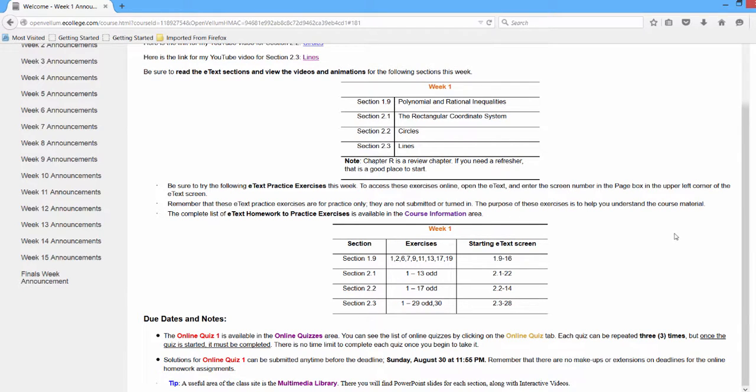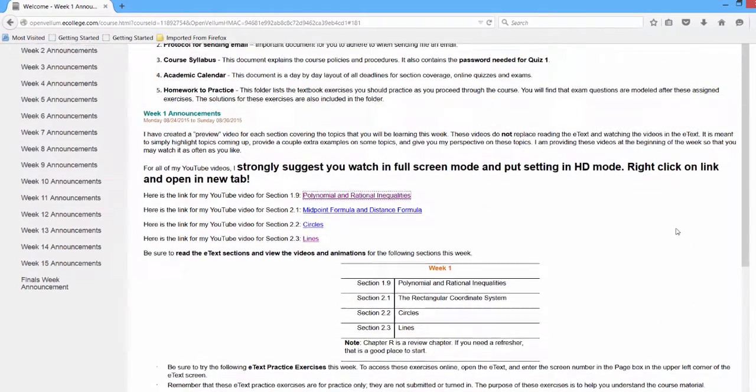And then at the bottom of each week announcement, you'll see due dates. So here's a reminder, online quiz 1. You can take it up to 3 times. Once you start it, it must be completed. There's no time limit. And the due date is Sunday, August 30th at 11:55 p.m. And again, you already know all that from looking at the academic calendar, but I like to remind everyone.